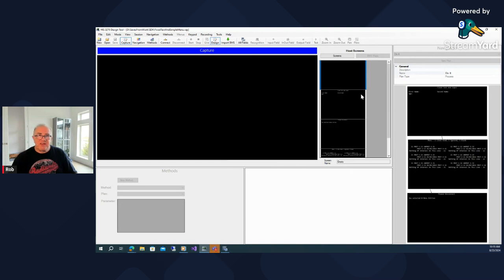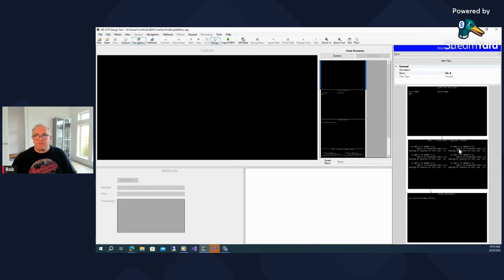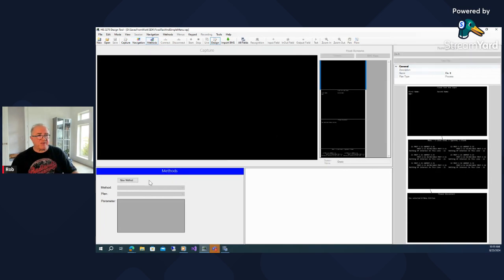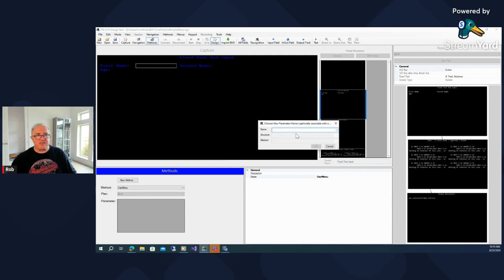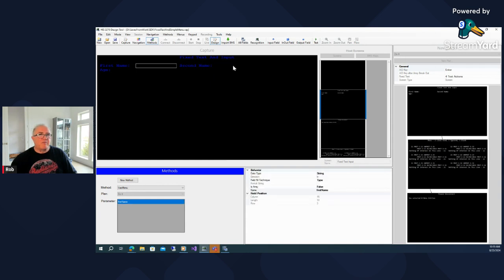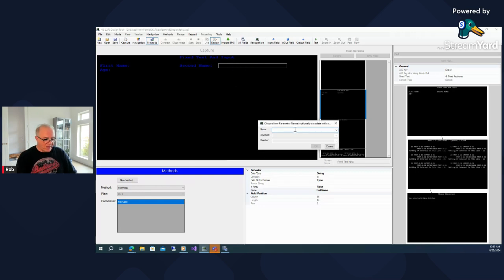So the screens have already been recorded and a plan has been created. And now I'm going to create a new method. So let's call the method use menu. And although not important for the menu processing, we'll just fill out a couple of input parameters. These were part of the fixed text demo last time.